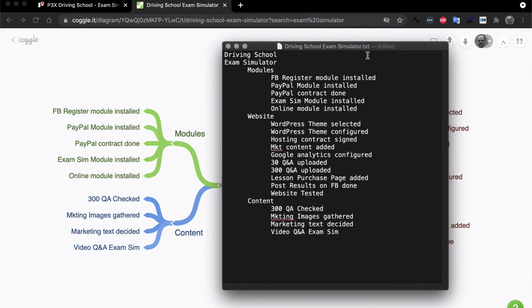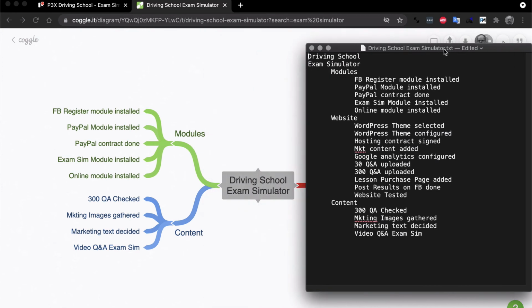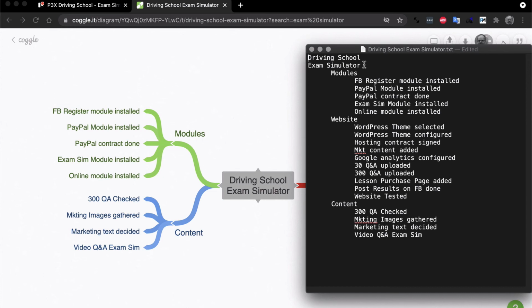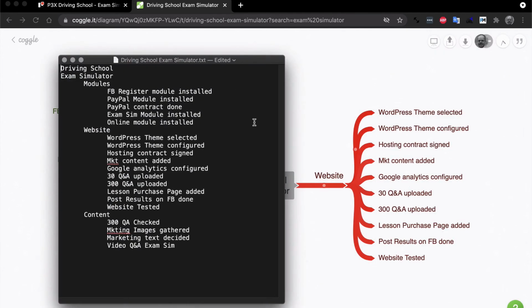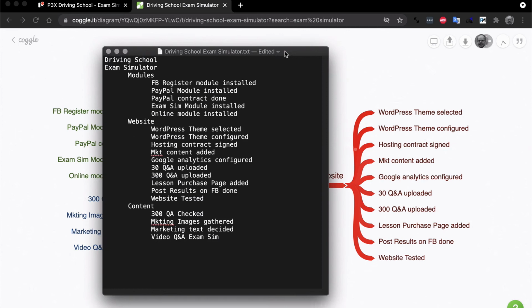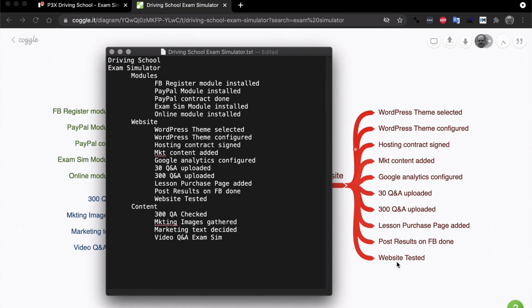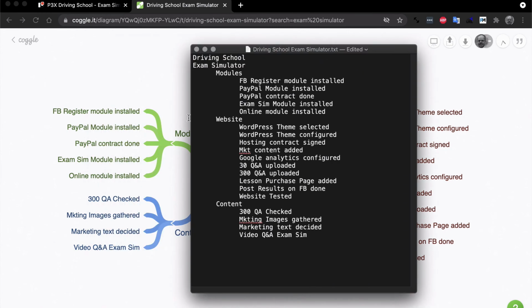And this is the text file that shows up. You see here we have exam simulator. So that's the information that's in here. We have modules, that's the branch name. And then we have website content here, and then website, of course, must be over here. Okay, so we're just interested in the deliverable names. That's the most important thing for us.